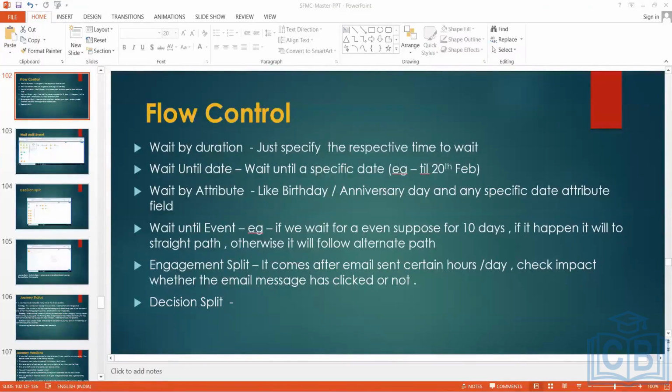Decision split. If conflict is important, decision split.